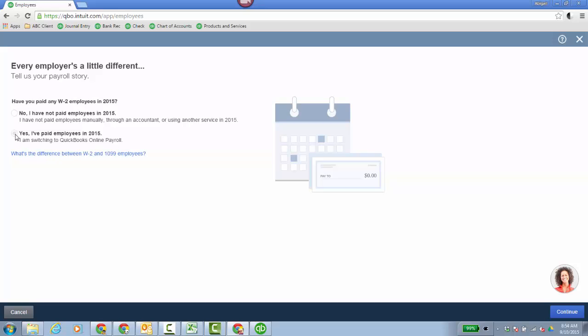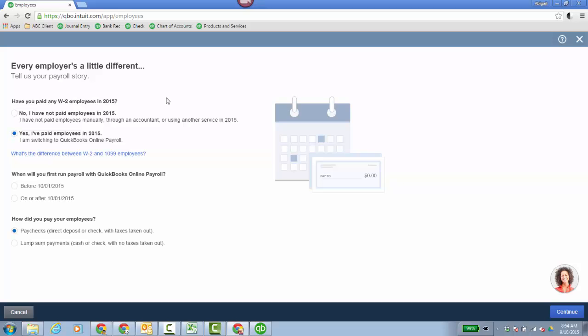Yes, if you've paid them. Remember, it's going to give you a year to date. So I'm going to say, yes, I did pay employees in 2015. And then you can choose the date range, and then how did you pay your employees: lump sum payments, or paycheck, whether it's direct deposit, et cetera.